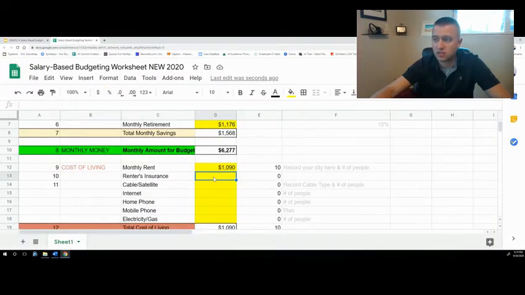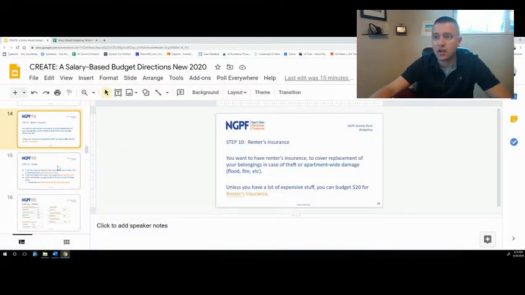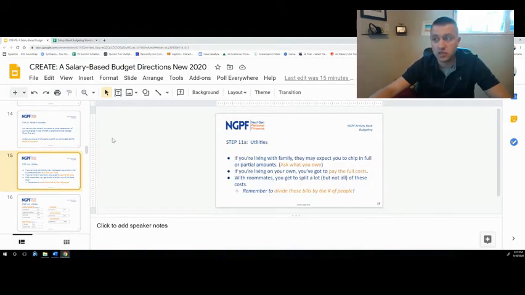So where it says renter's insurance, I want you to put $20, and then we can move on to step number 11. Now, step number 11 is utilities. If you're living with your family, they may expect you to chip in full or in partial amounts. You may want to ask them. If you're living on your own, you've got to pay the full cost all by yourself.